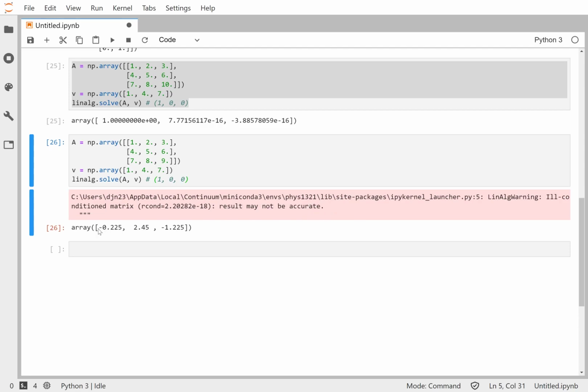And let's look at what our answer was. Yeah, that is definitely not 1, 0, 0. These values are very different than what the answer actually should be. What's going on?